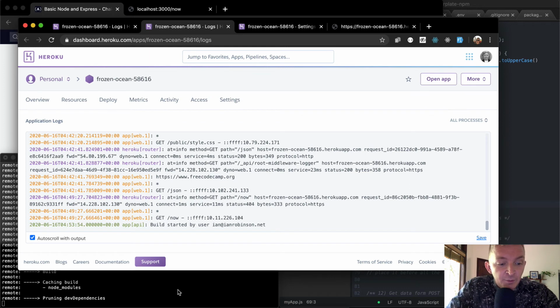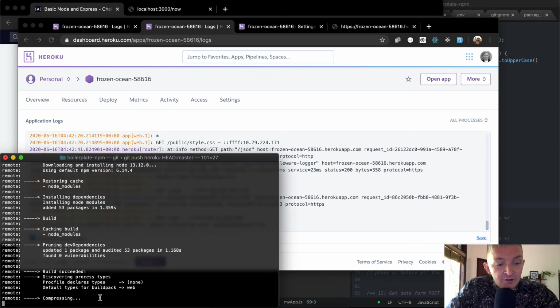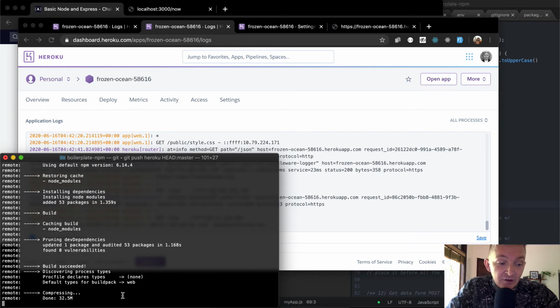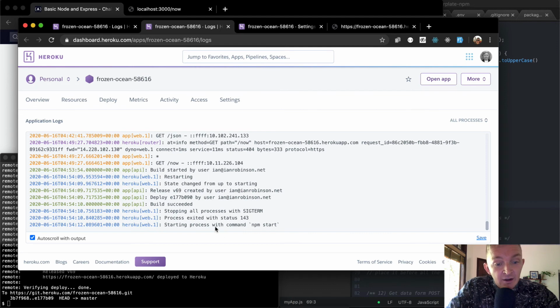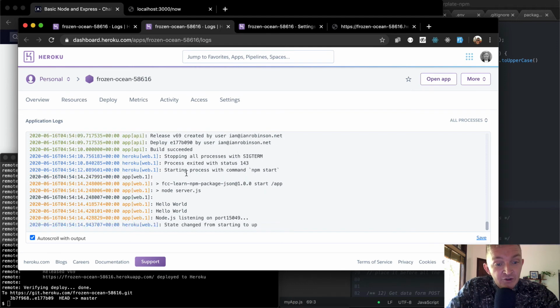So the build started for me here. We're installing these node dependencies, pruning dev dependencies. The build succeeded. This is good. That means that we didn't have any errors. It's actually not a surprise because we knew it was running locally because we ran it locally. So now this production server has responded, and the state changed from starting to up. So our server is up.